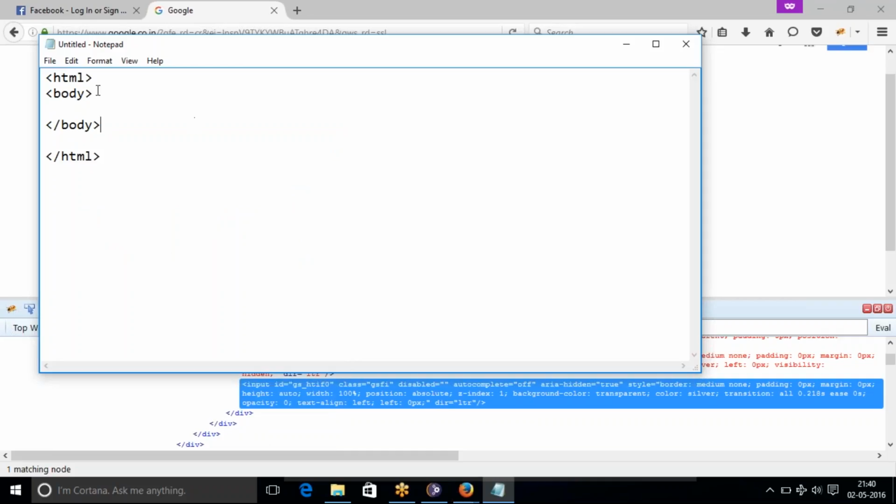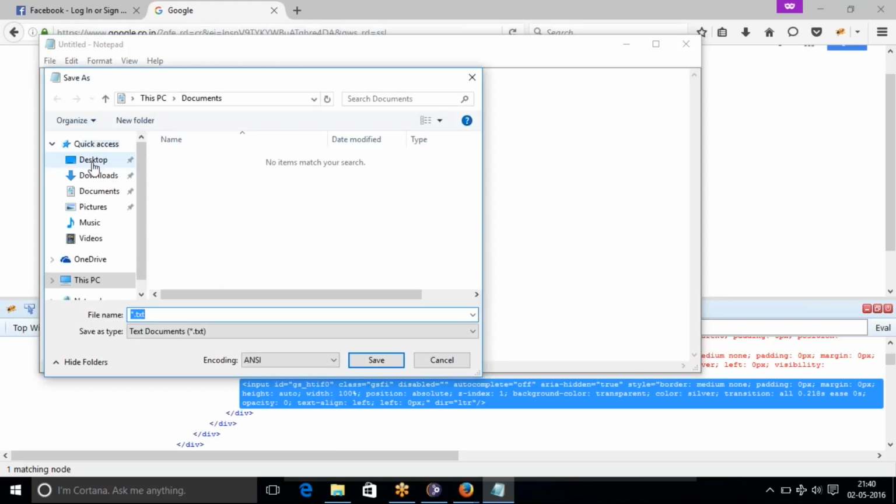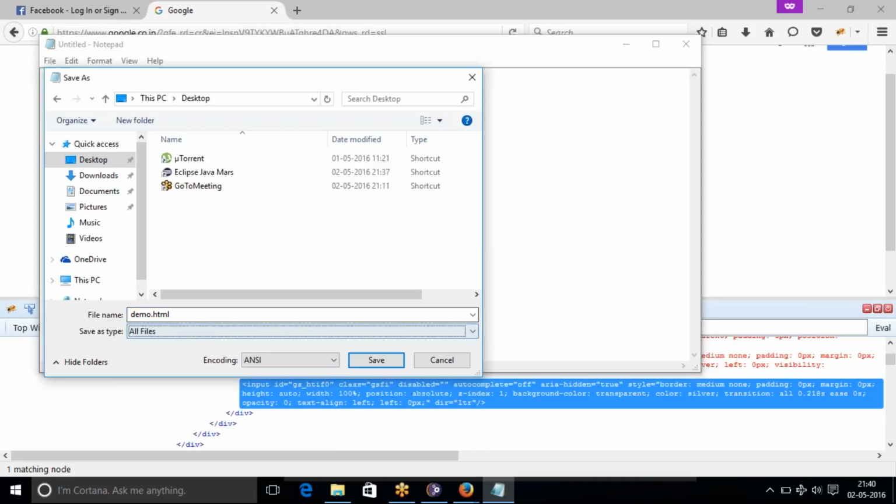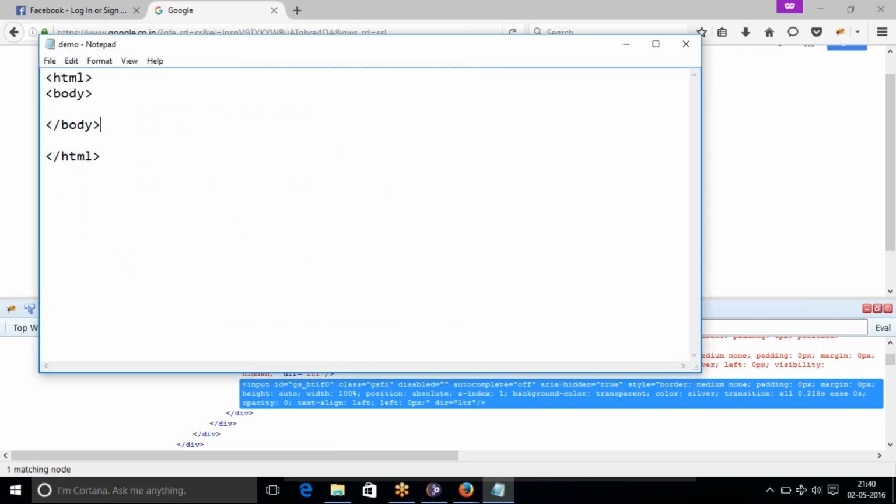Okay, so just for our understanding, I'm creating our own HTML page, say demo.html. In the body, I'll create a tag, so in a paragraph I'll write something. Okay, say, this is my first line.